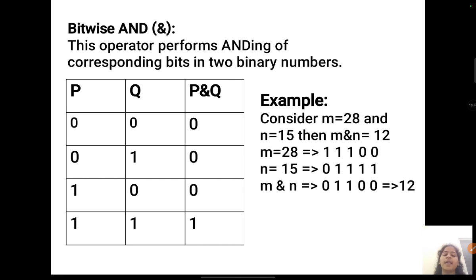28 is written in binary form as 11100. 15 is written in binary form as 01111, and by ANDing both of these we get 01100. This binary form indicates 12.